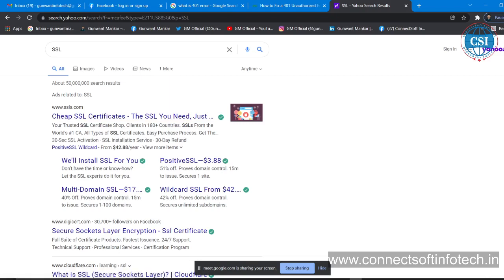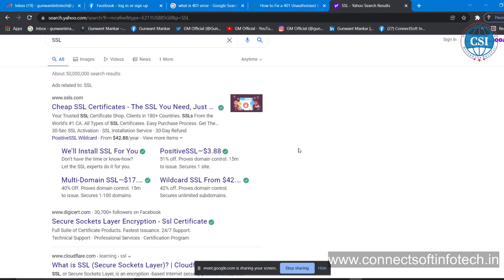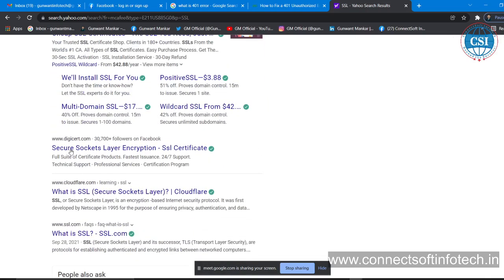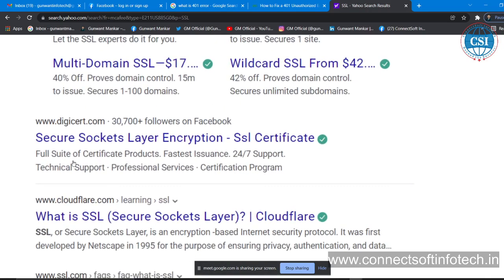So third parties are going to provide you the SSL certificates, secure sockets layer, that is encryption, SSL certificate, right?